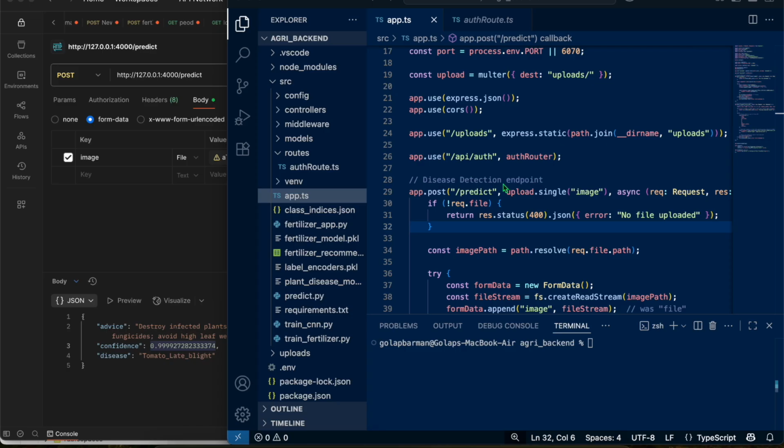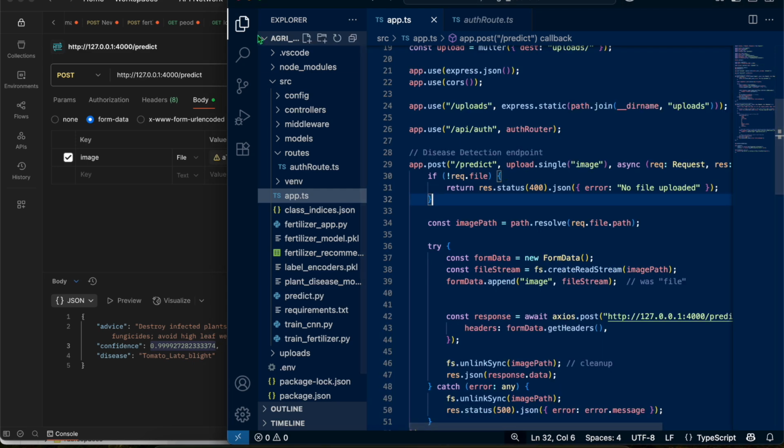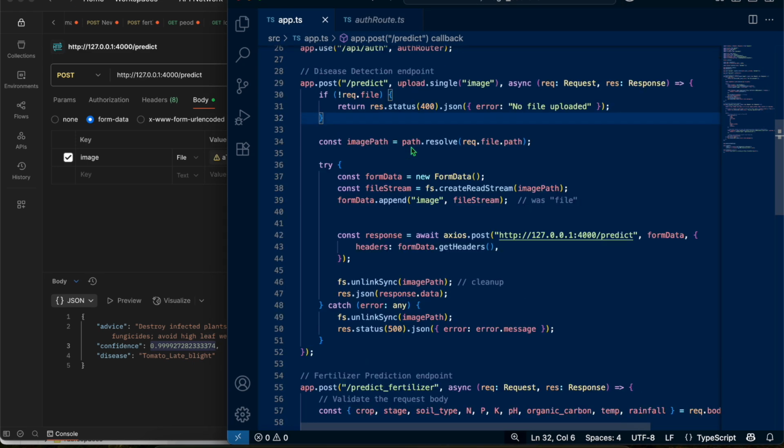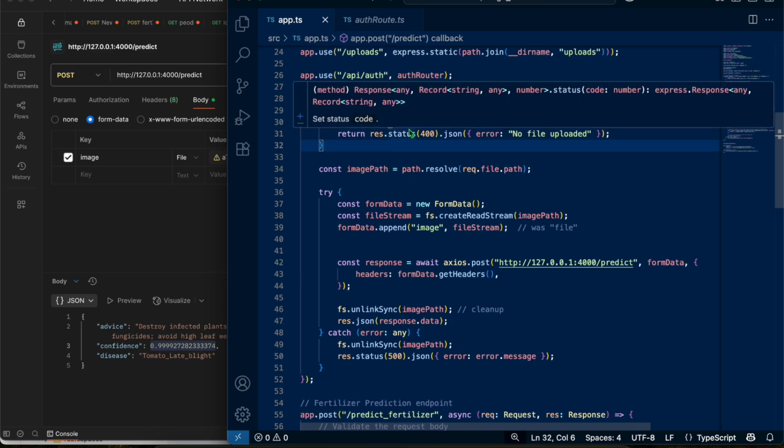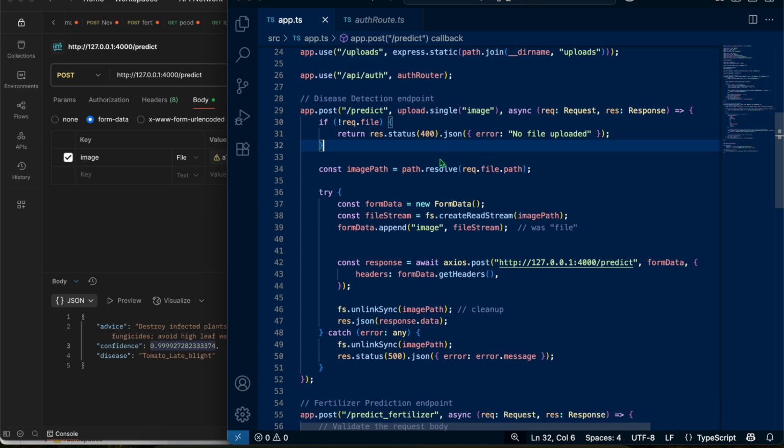Hi, in the previous video we checked how we create the ML model. Now here in the app.ts file I created the API endpoints for disease detection predict and AI fertilizer. As you see here, this is the detection endpoint. Here we are going to upload an image. Our key is image, so based on that key we are going to upload the file from the files.